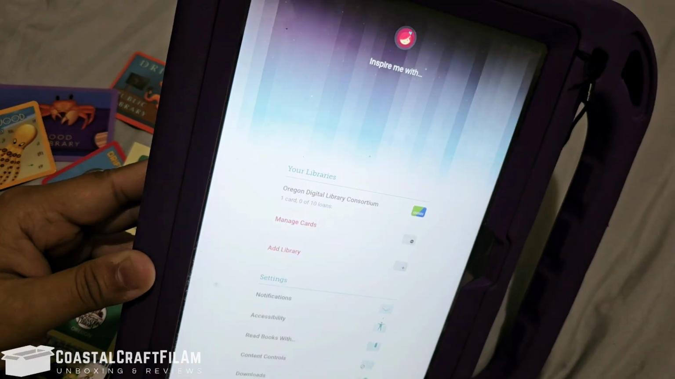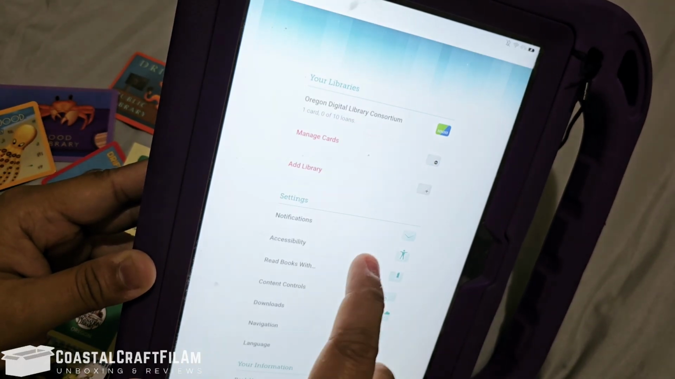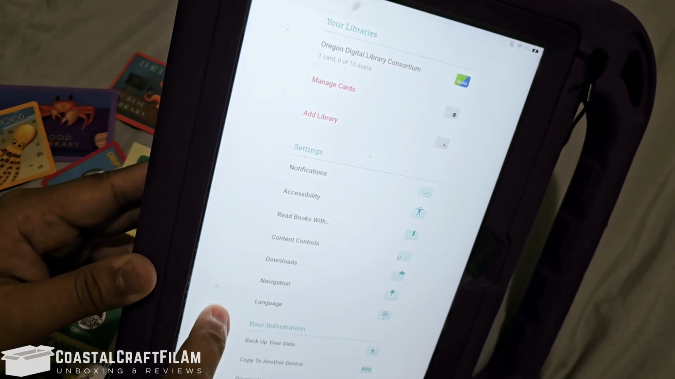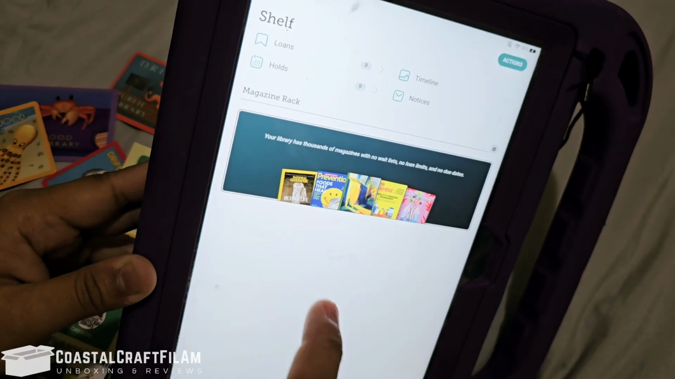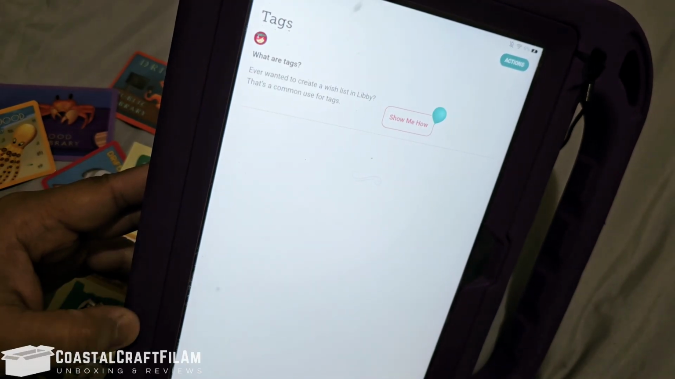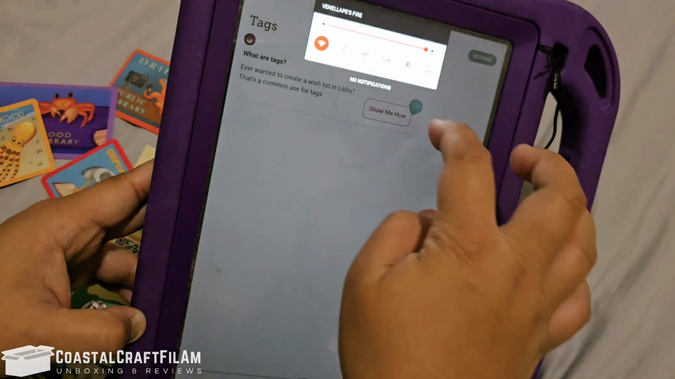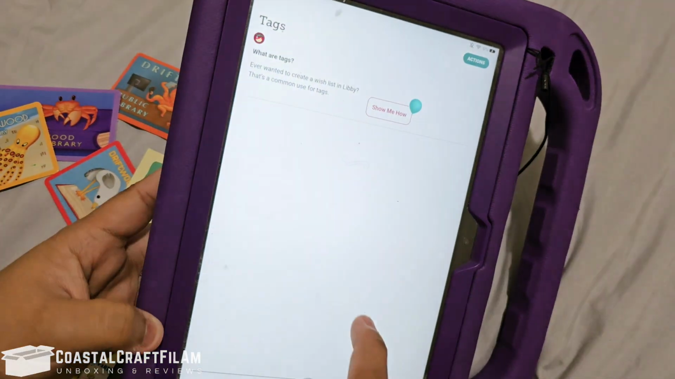So let's see here. Library cards. Here's your library cards. You can manage it. The downloads. Let's see here. It's your shelf, holds, timeline, notices. And then here's your tags. I think my screen is way too bright. Let me adjust it so you can see better.